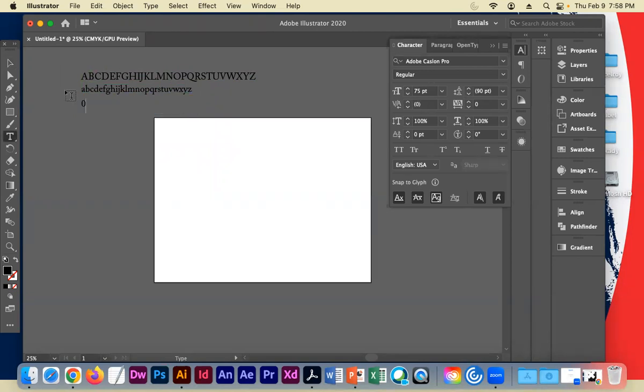Now I need 0, 1, 2, 3, 4, 5, 6, 7, 8, 9. And then I'm going to make a shift copy, or Command C, Command V. And now I need to do all of the symbols above 0 through 9. So this is what I've got to play with: all uppercase, all lowercase, 0 through 9, and all of the symbols. I'm excited already. I've just gotten started.